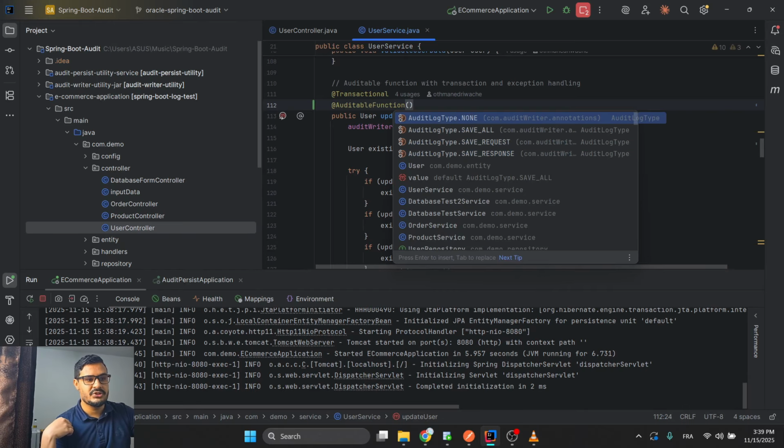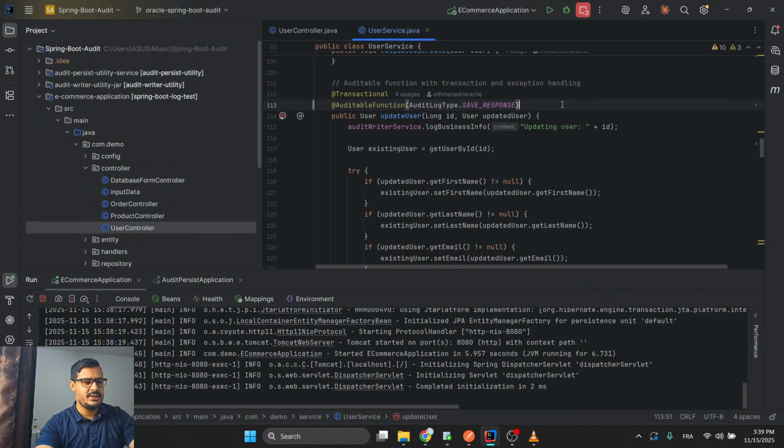None means it will not save the input and the output. It will save only that the function got called and how much time it took. Save all saves the input and the output, like I showed you before. It's the default one, so if you didn't choose anything, it will save all automatically. Save request will save only the request. Save response will save only the response. Let's save only the response in this case.